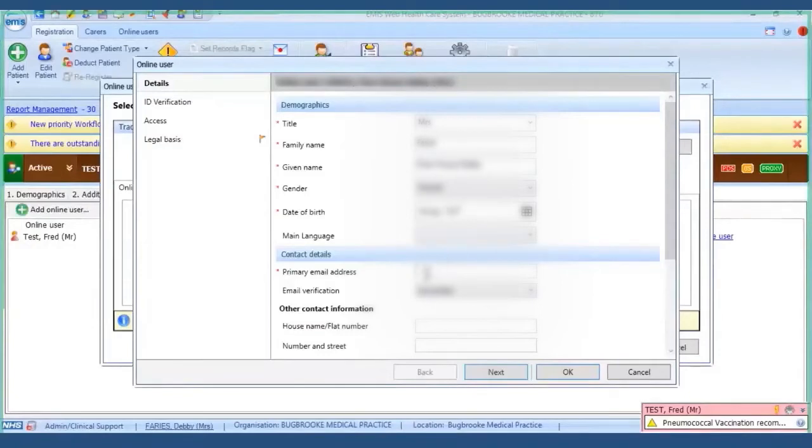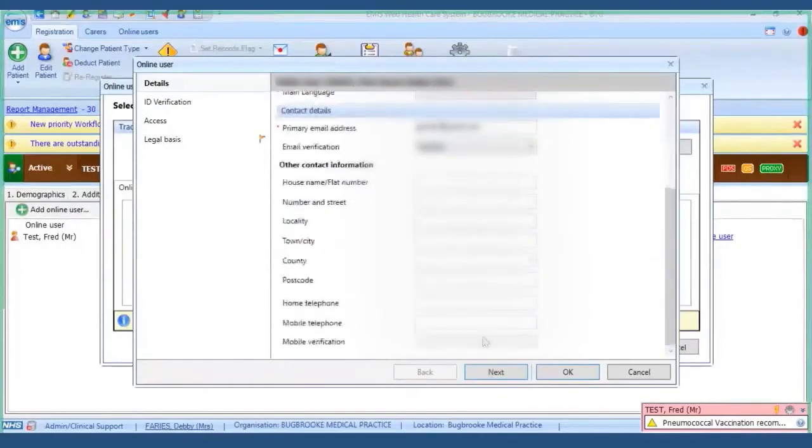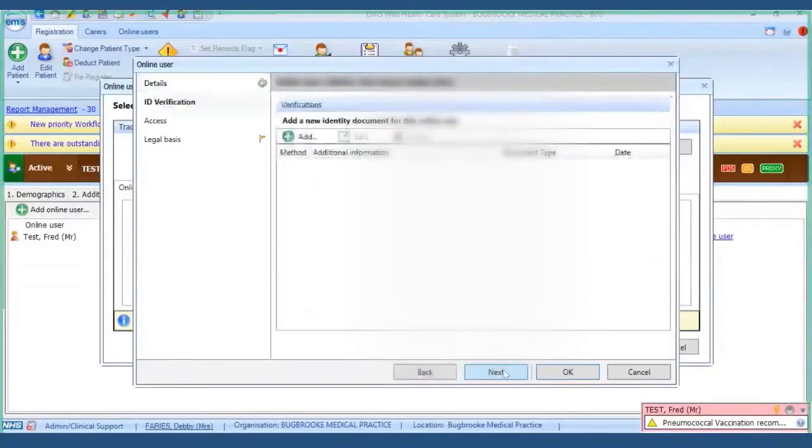then it's very important that you put the email address in here and verify it, because the account won't go live until it's verified. So we'll put in the same one that we've used for online access. Verify it, and then go on to the next part.